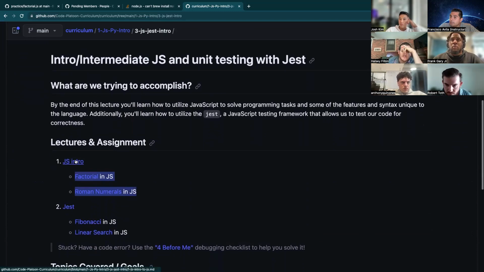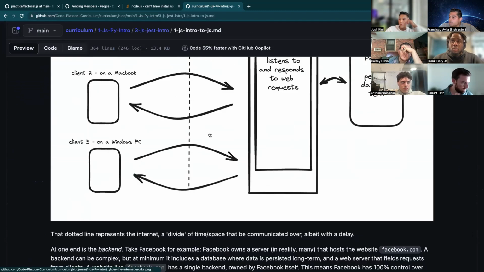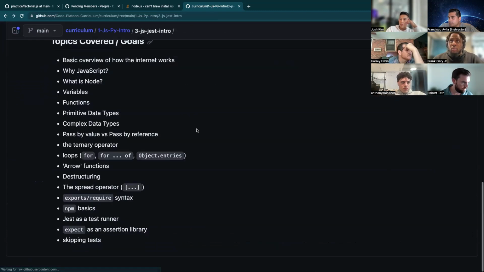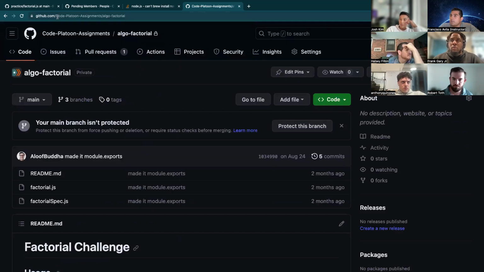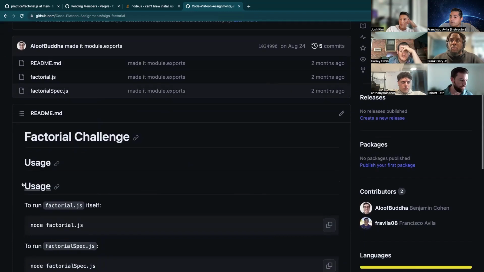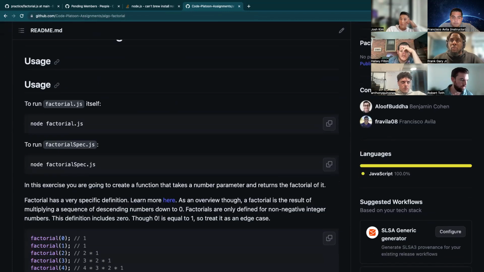If I wanted to look at the lecture, I can click on JS intro, and that would take me over to the lecture. And if I just wanted to look at the assignments, then I could click on the assignment link, and that would take me over to Code Platoon assignments to the correct assignment repository. Does that answer your question, Clarice? Yeah, that makes a lot of sense. Okay, perfect.